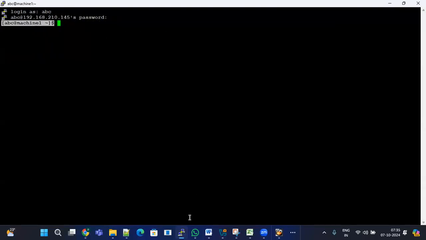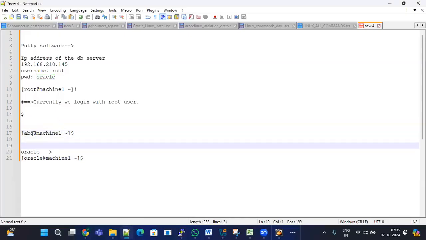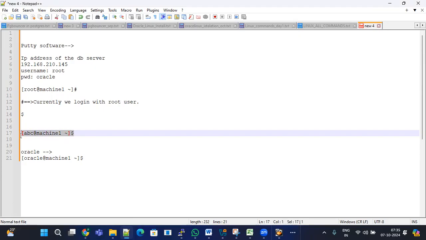Now you can see, when you log in with the ABC user, the line will be changed. Yes or no? When you log in with the ABC user, yes, the username is ABC. Here the symbol got changed. Here the dollar means it's not an admin user. They logged in with some other user, not the root user. How do you know which user? You have to see the username. This is ABC. They logged in with the ABC user.